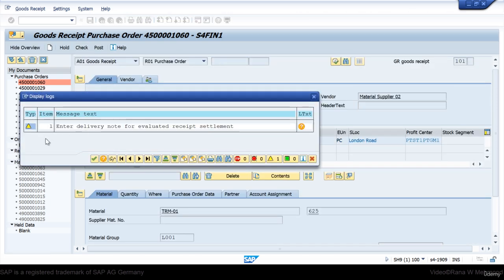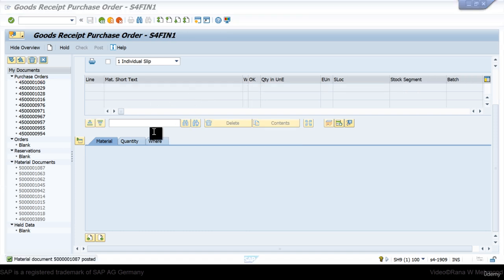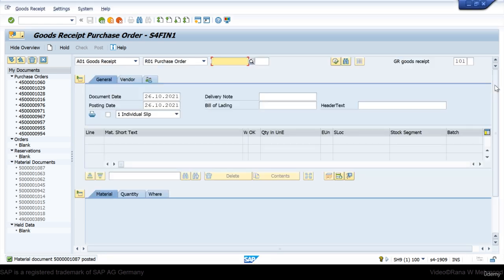I will explain to you what the warning message is and why it has come up, right? If you click check, this says enter delivery note for evaluated receipt settlement. I will show you in the course what evaluated receipt is and how we can settle that. Press enter to continue and then click post. And you can see here the material document has been created and posted. So you can note down its number, or you can also display this material document number by clicking on it and clicking display.